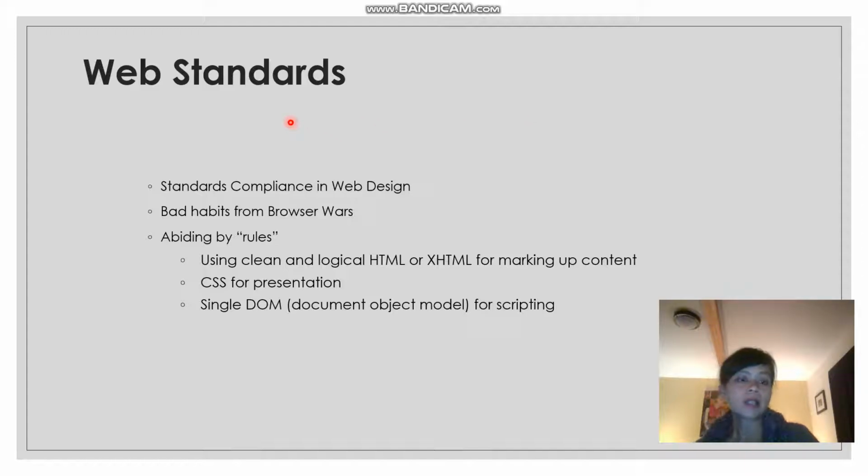All right, so I talked a bit about web standards in the previous slide. So it's important to understand standards compliance in web design. This is important because of the bad habits that came from the browser wars. The standards make sure that designers and developers abide by rules, which means using clean and logical HTML or XHTML for marking up content. Make sure that they use CSS for presentation, and make sure that they use a single document object model for scripting.